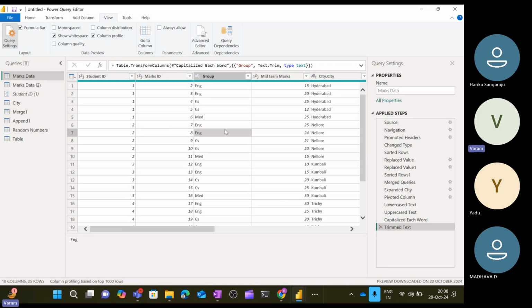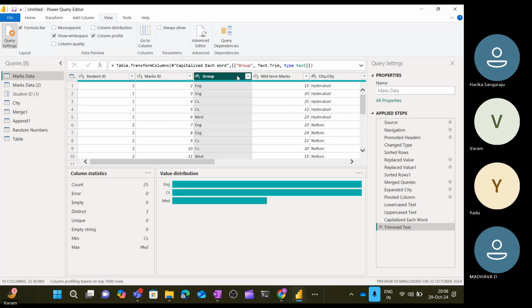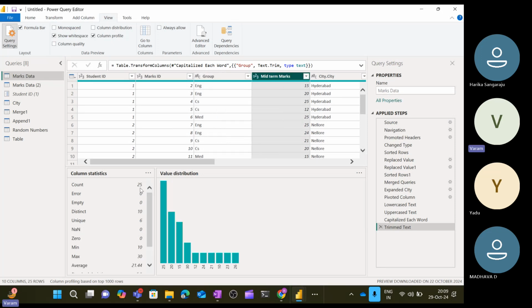One second. I think I already chose this one. This is the column profile. How many values are there? 25, with 3 distinct values. The minimum value is CS because C comes first, like A, B, C. If I choose the midterm marks, the total number of rows is 25, distinct rows are 10, unique rows are 6. Minimum value in that column is 10, maximum value is 30, average is 21.44. Standard deviation is 5.3. Out of 25, there are 11 even numbers and 14 odd numbers.